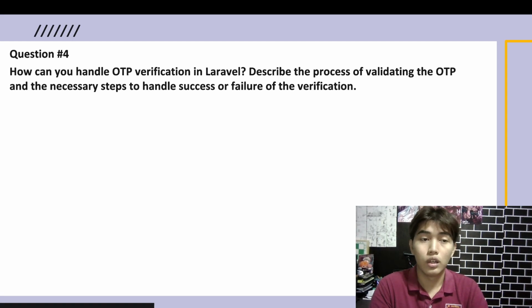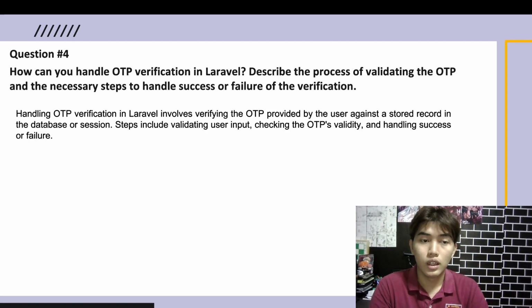Fourth question: how can you handle OTP verification in Laravel? Describe the process of validating the OTP and the necessary steps to handle success or failure of the verification. Handling OTP verification in Laravel involves verifying the OTP provided by the user against a stored record in the database or session. Steps include validating user input, checking the OTP's validity, and handling success or failure.